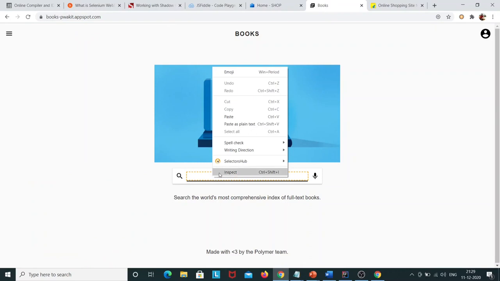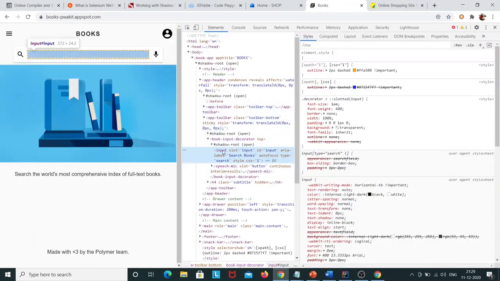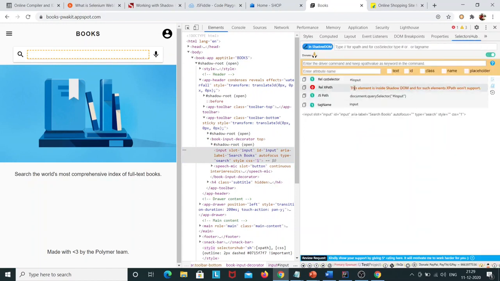So if I want to inspect this element, I'll click on inspect, and since here you can see we have shadow root open, shadow root open, shadow root open. So this is a Shadow DOM object. Okay, let me open my SelectorsHub, and here you can see this element is inside a Shadow DOM object, and in such elements XPath is not supported. Now what if we give an XPath? If I want to inspect this element, let's see what error we find.